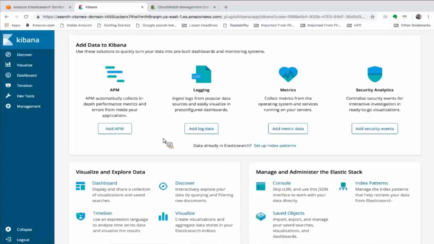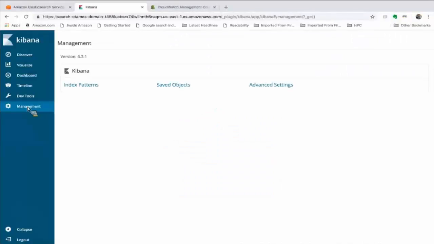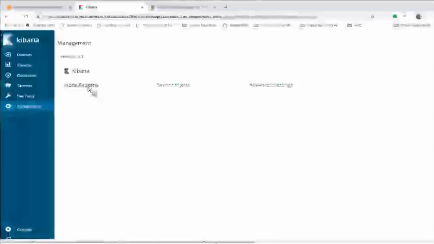So this is Cabana's main splash screen here. And we have a number of different panes on the left side. I can dive into any of these. Also a little bit of discussion about what Cabana can do. The first thing I need to do is tell Cabana where to find my data in my Elasticsearch service domain. I do that by clicking on the Management tab. And you can see here I have saved objects, advanced settings, but the one that I want is index patterns.